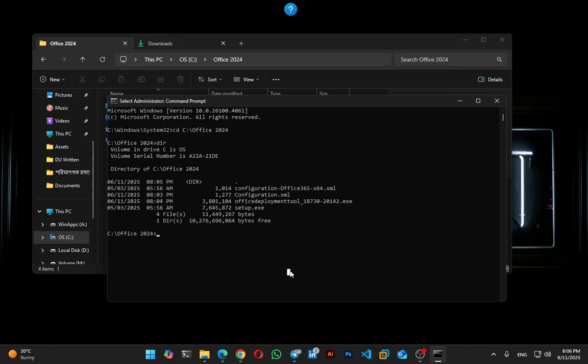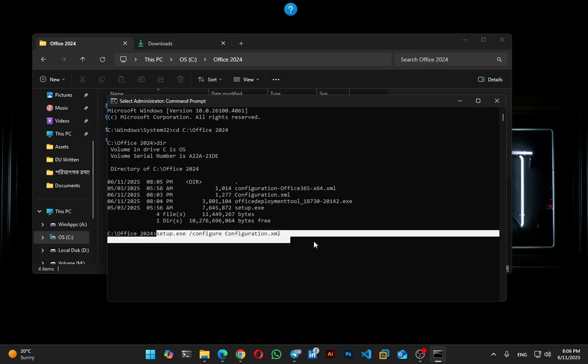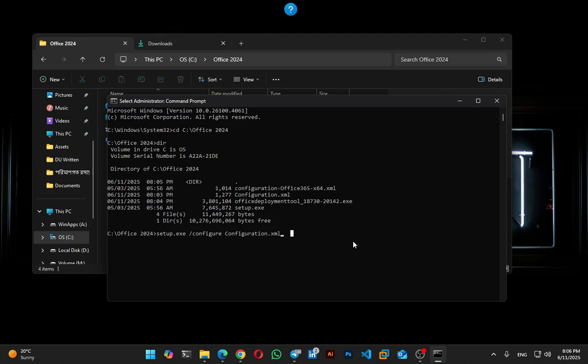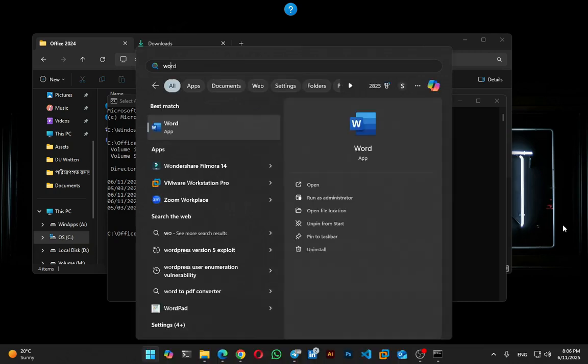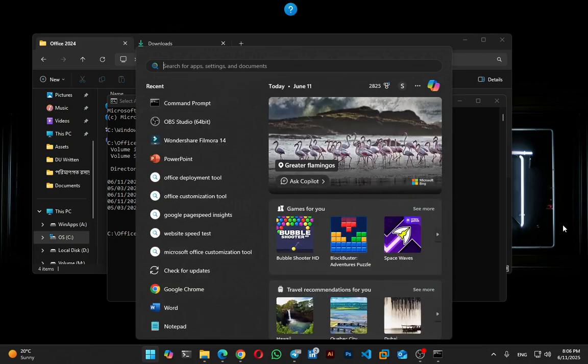After that, what we have to do, just type setup.exe forward slash configure, and then configuration.xml, your XML file name. Make sure everything is correct and then hit enter. After hitting enter, it will download all those files and install it to your system. After that, you can access all the applications from your device, like I'm accessing Word or Excel.